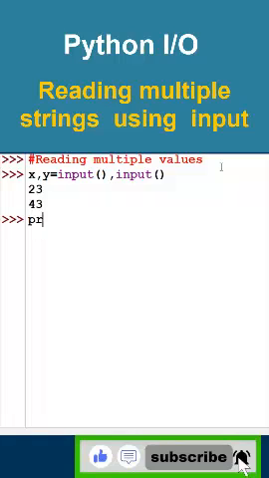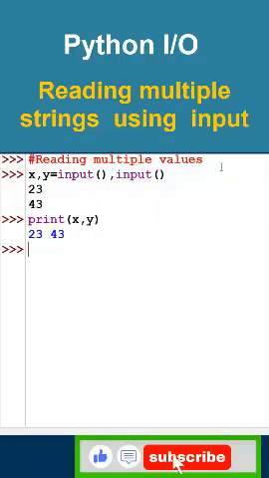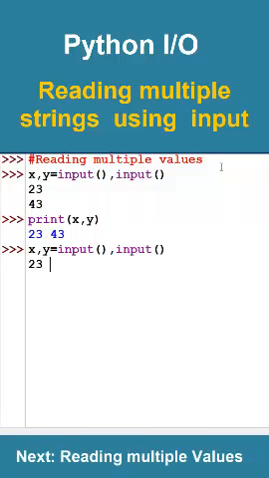Now if you print it, you will understand x comma y. Got it? But if you execute the same thing and enter the data side by side, it won't take, as the input statements are side by side. If you take it like this, it will give an error. So it is waiting for another input. So that 43 cannot be taken as a second input.